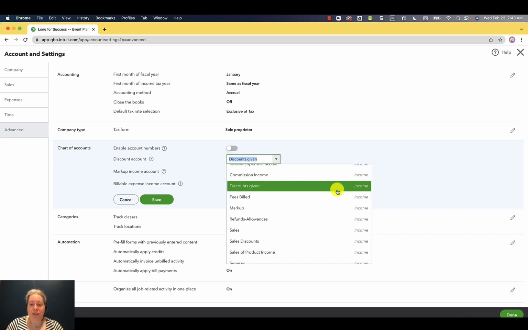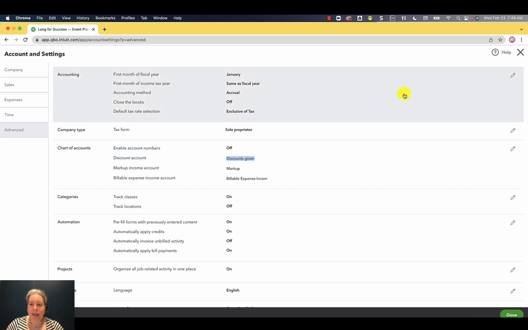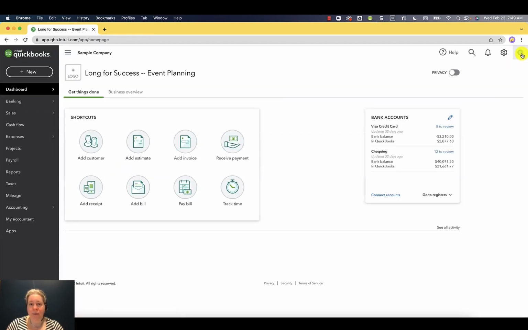You will notice that it says Income on the right. What that means is when you use this account and you look at your profit and loss report, you're going to see some positive numbers for all your sales, and then you'll see a negative number because these are discounts you're giving. The negative number will show up in the field called Discounts Given. I'm going to go ahead and click Cancel and close out of this. I want to show you a different spot in case you wanted to use it elsewhere.